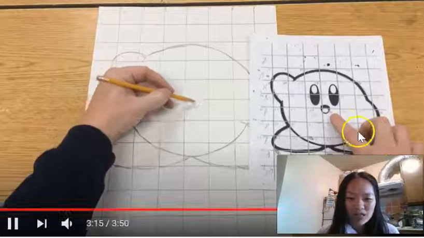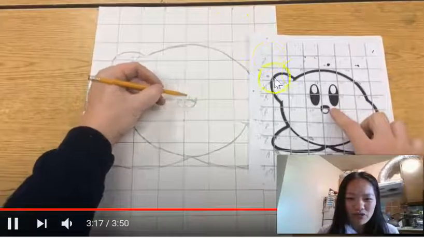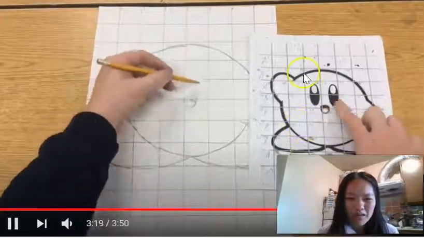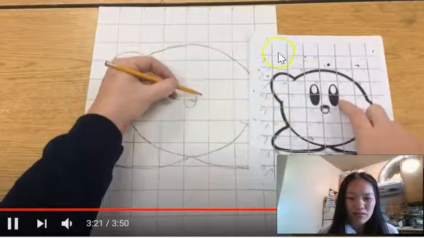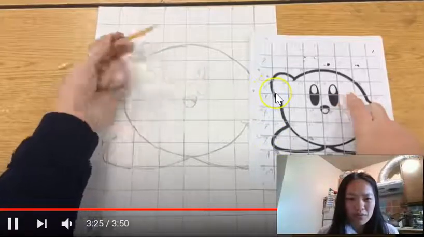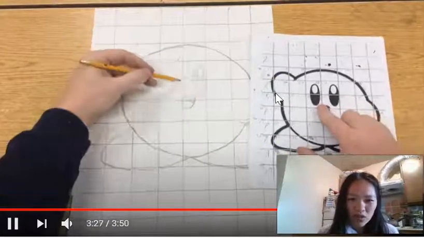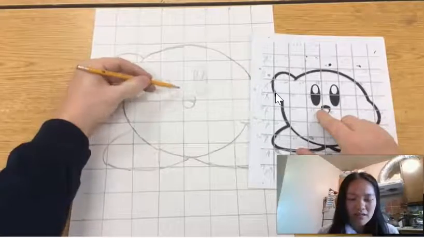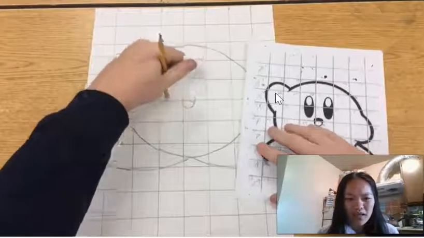Alright, that is all for today. Remember, with the grid method, you have to start from the top first to the bottom and then slowly build your way down. Use your boxes and count them and make sure you're putting them in the right places. Always have an eraser in your hand, just in case you mess up. It's okay to erase.